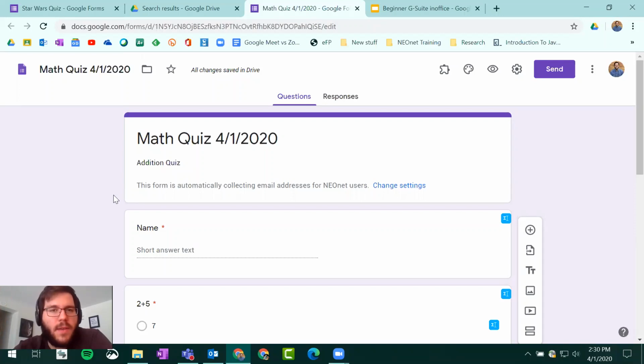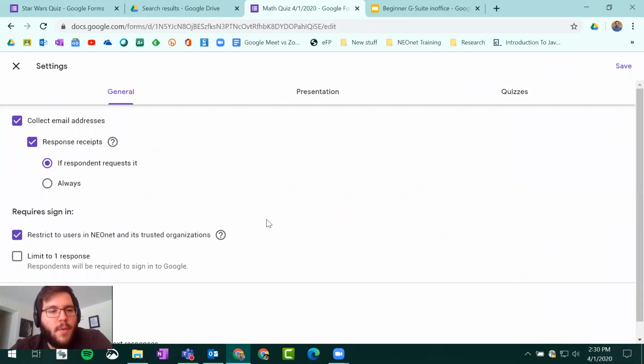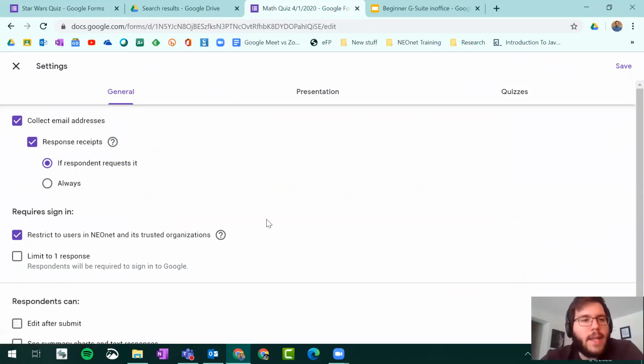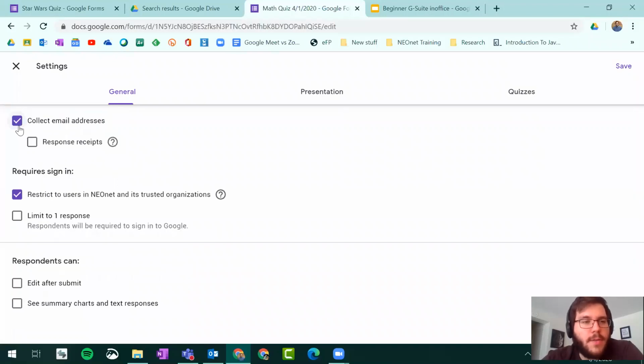Now we need to fiddle with some settings to make sure it goes out to our students in the right way. Okay, so what we need to do now is come up to the settings gear up in the top right. And this page will open up for us here. And in here is one of the ways that we can make sure we are collecting email addresses from our students. Okay, now, if you are sending these things to your students, I recommend having that on.